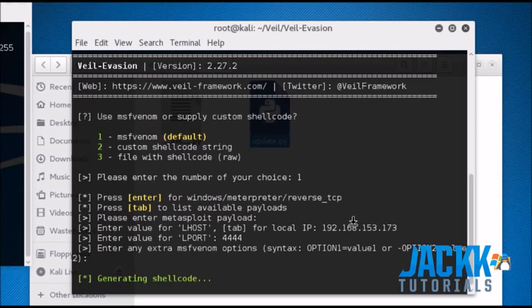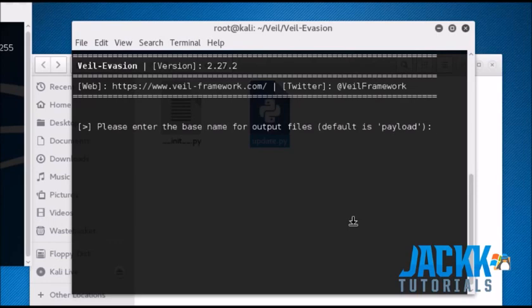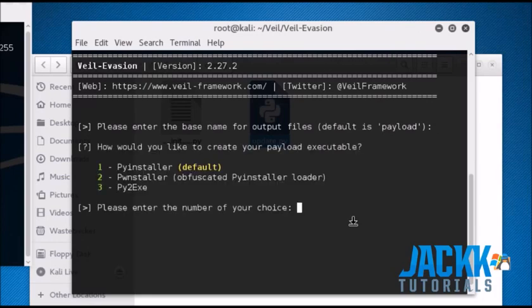And that's going to generate the shellcode for us. So all we need to do now is encrypt it. So go ahead and press enter for the base name, unless you want to change the name from payload. I'm just going to keep mine called payload, so just press enter.